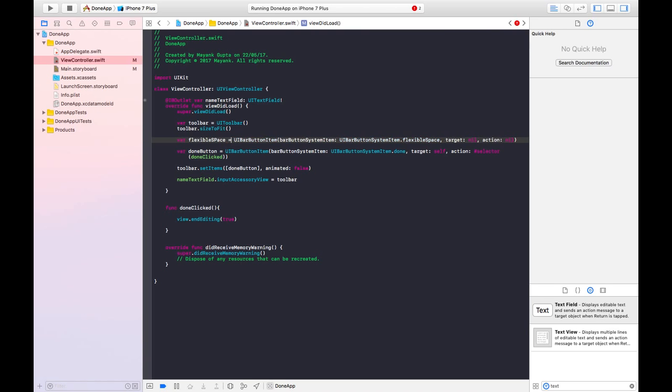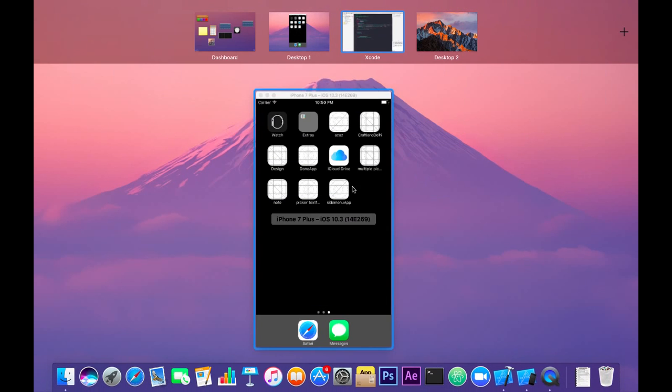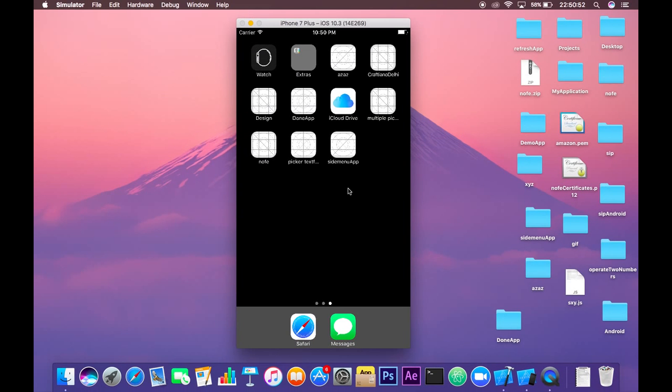Oh, there is a mistake. Yeah. So add this bar button item to our array right here, flexibleSpace, and let's build and run this. And there is an error, a correction in the spelling. It's space like this. Let's build and run this now and see the changes that we have made just now.